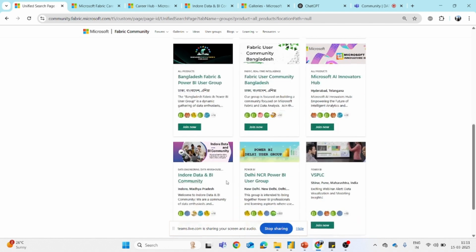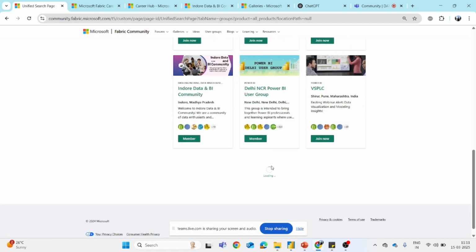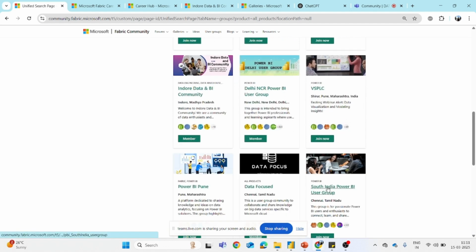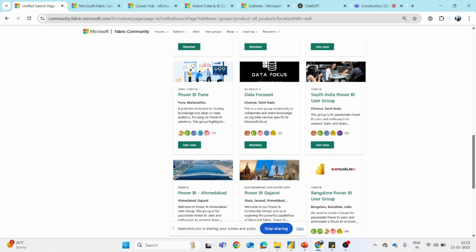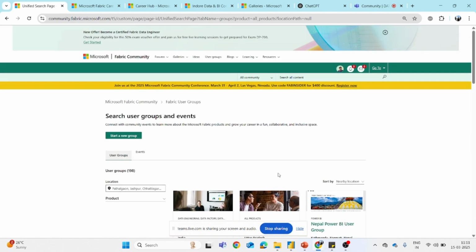You can see we have the Indore Data and BI community, then we have the Delhi group. You will also find the Pune group, Chennai group, Hyderabad group. So all groups are present here. And if you feel that some groups are not available, or if you want to start a user group for your city, then you can start a new group by clicking here. So this is about the user groups.